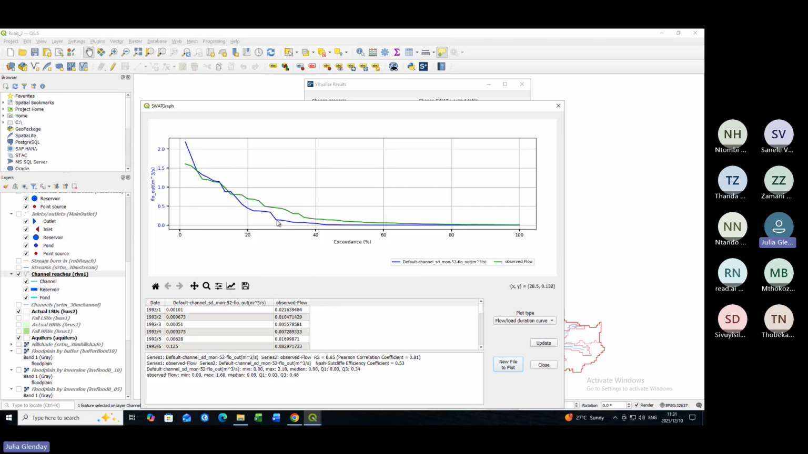And then the 25% over here, the modeled is 3.34, and the observed is 0.48. It's higher. So it gives you some statistics down here that are quite nice to look at too.